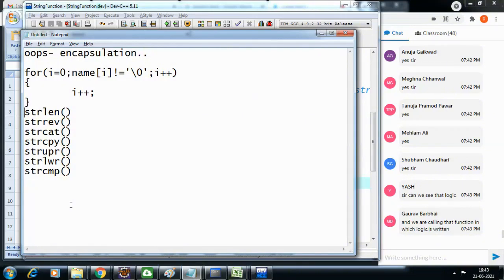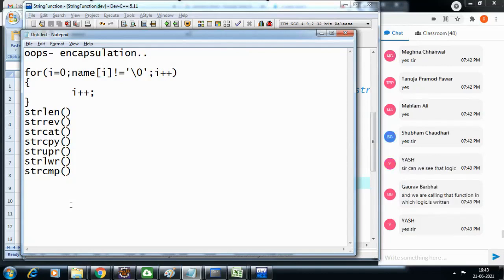We are calling those functions in which logic is written. So that logic we don't know because they have not shared their logic with us. Gaurav, that logic is encapsulated. Understood? So here this is our own logic.